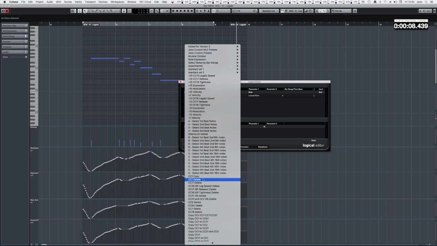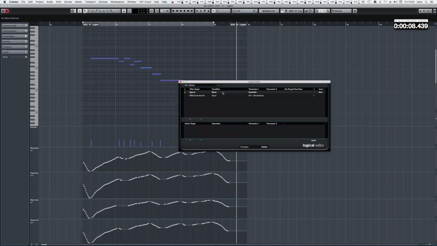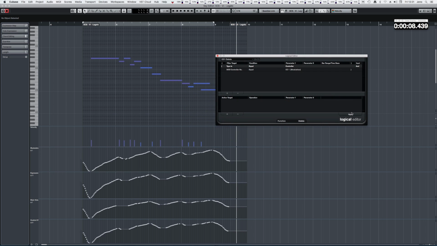CC1 delete. So type is equal to controller and MIDI controller number equal CC1, and make sure that's delete. So we'll try it out. Okay. If you change that to 11, that will now delete expression, save it as that, and you know, the rest is history.